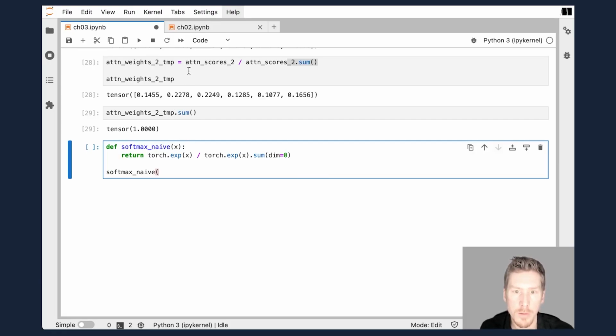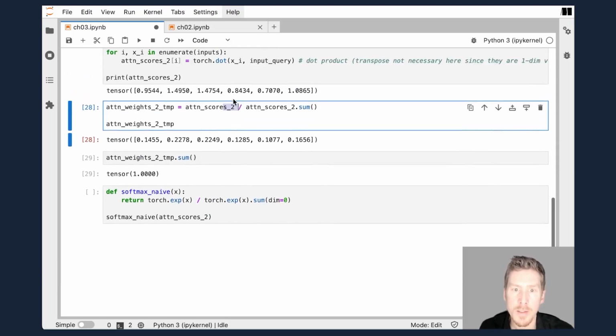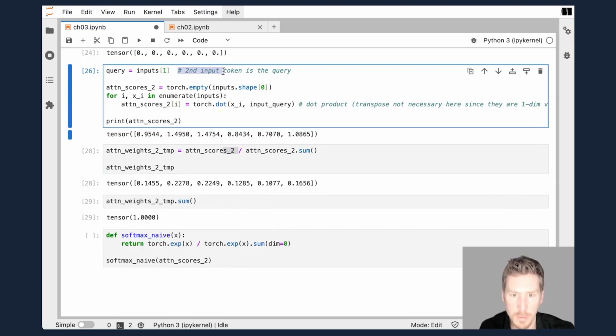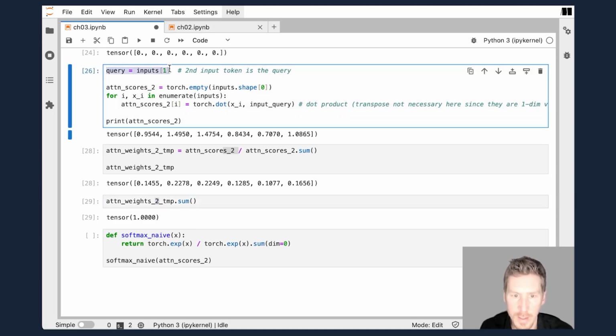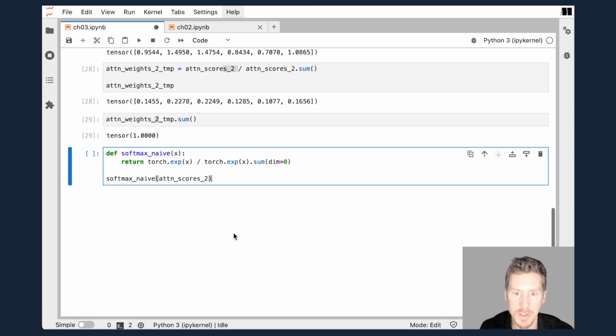So we call that, let's do it like this, attention scores 2. The reason why I'm calling this attention scores 2 is that it is with respect to the query for the second input token. So that's why the 2. We would technically do that for all the other ones too, but we would have to change the query. And that is something we are going to do in the next video, or the next section. But yeah, sticking with our normalization here.